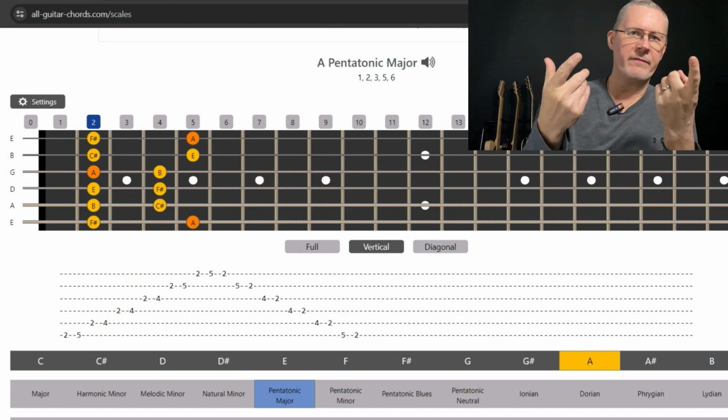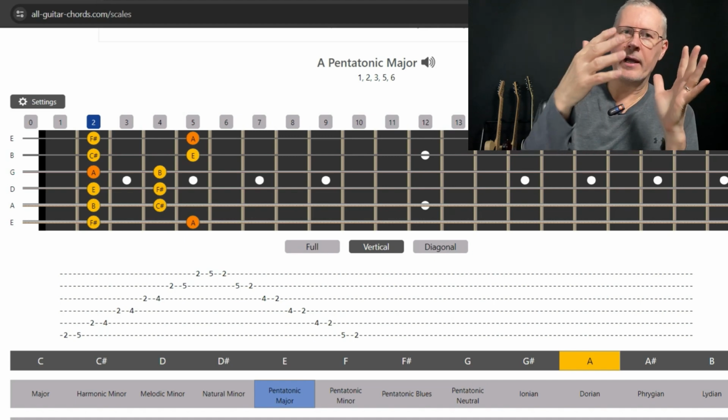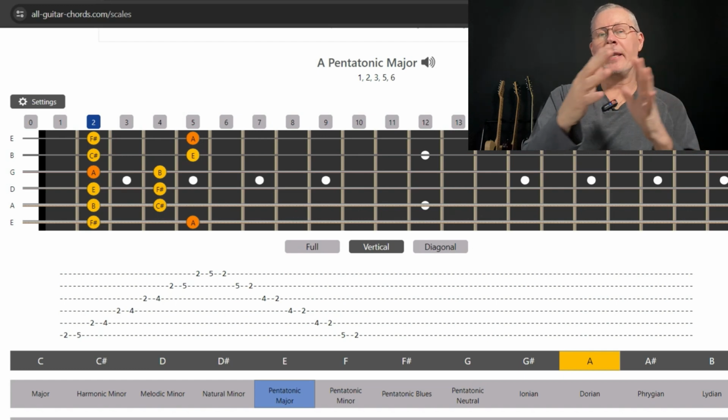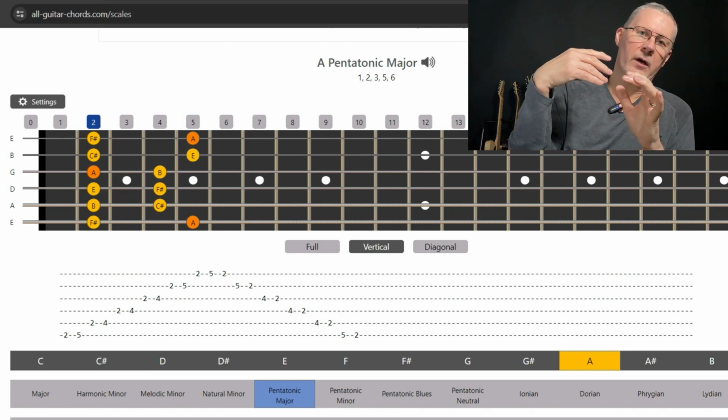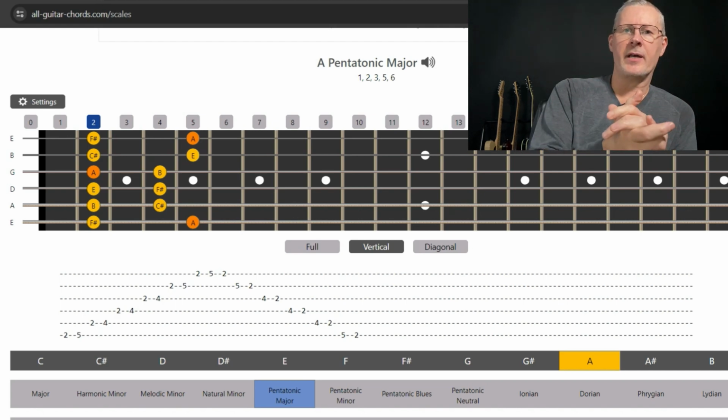You're only memorizing 5 patterns. You only got to learn to hear and visualize 5 patterns on the fretboard, but you start to learn how to connect those patterns based on whether you're using a minor pentatonic scale or a major pentatonic scale.